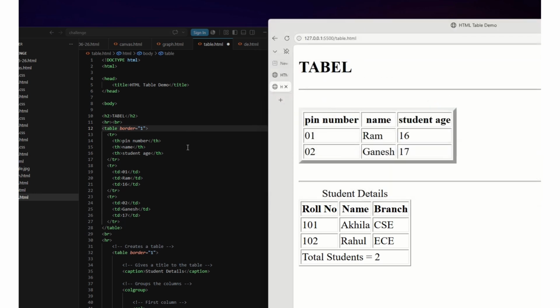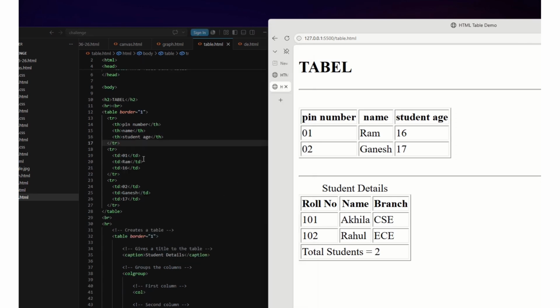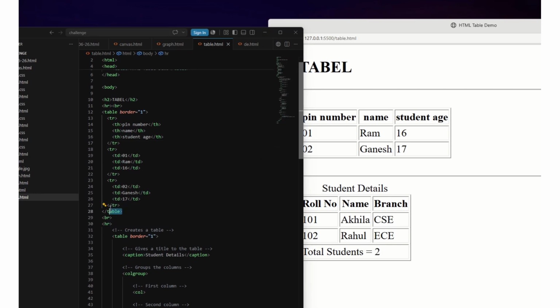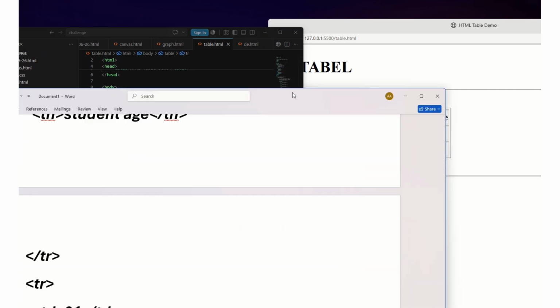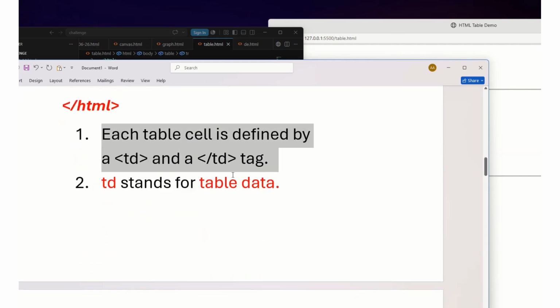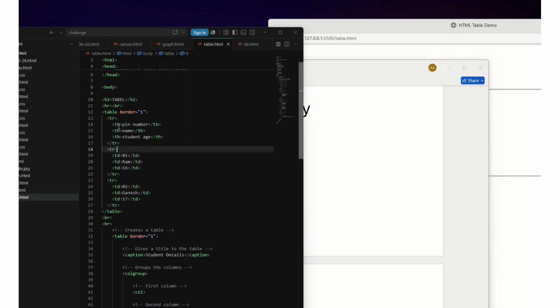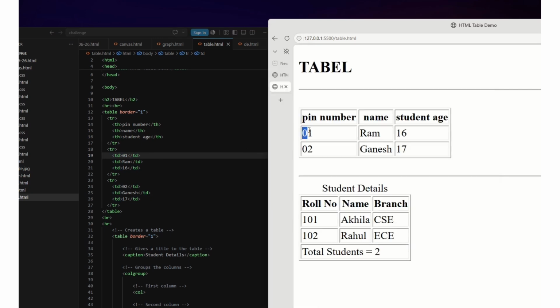And now the first TR table row is nested with the table header row, and there are two other rows with the table data, and each cell is defined by TD. You can see in this example TD 01, it is a cell nested with 01. It specifies the table data.